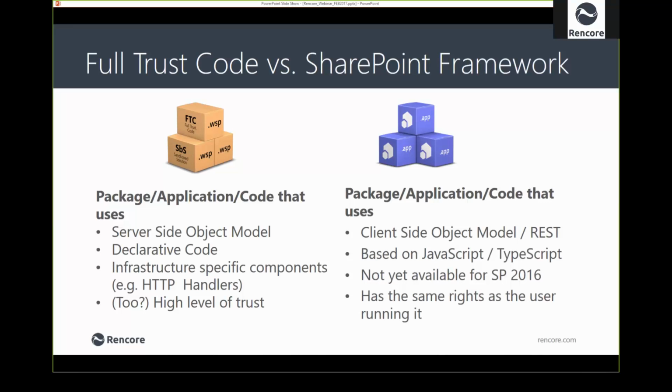Then we have full trust code versus the SharePoint framework, and the SharePoint framework is coming out really, really soon. You might have seen the tweets from Jeff Teper on Twitter already about the about-to-be-released SharePoint framework. It's right now in its latest release, and it's about to become gold.